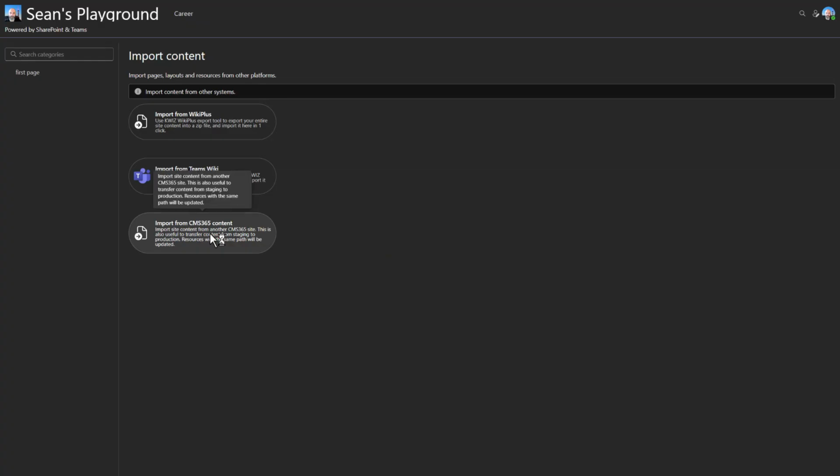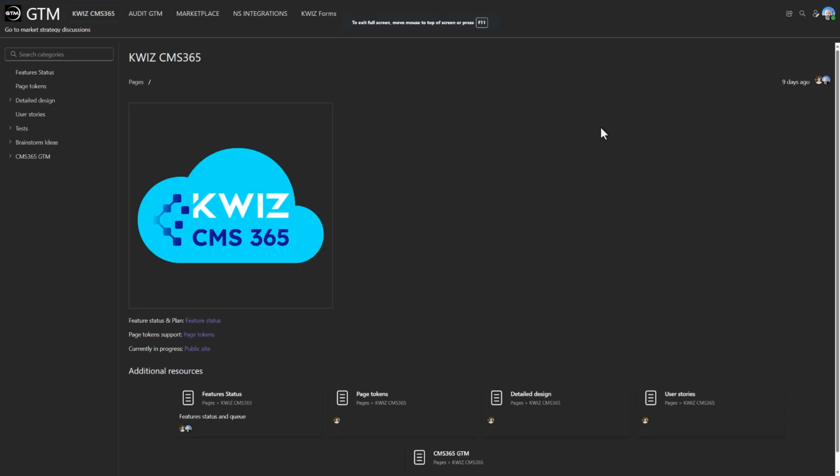And I also have the ability to import from a CMS 365 content. So let's say I had content from another site that I wanted to import into this site. I can export from that site, import into this site, and away I go. So here we are looking at a CMS 365 go-to-market site that we created just to track all the documentation and the go-to-market process for some of our products.